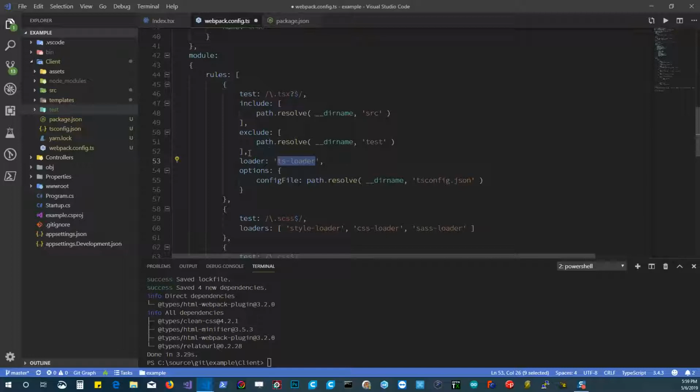TS loader, there's another one called Awesome TypeScript loader. That's a really popular one. But TS loader is just going to take those and run the TypeScript compiler on them. And we tell it our config right here, the TypeScript config.